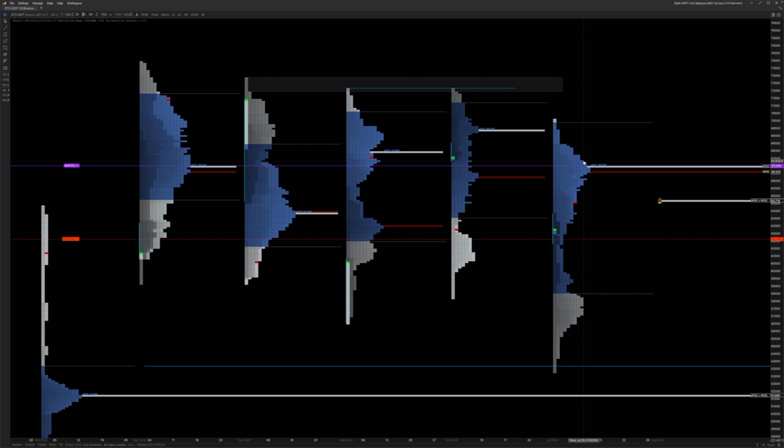So now that we know the B shape, we know that the two ends of this are balanced, and we know that we've opened balanced within the previous monthly profile. We pretty much can go and write a bit of a report on that.